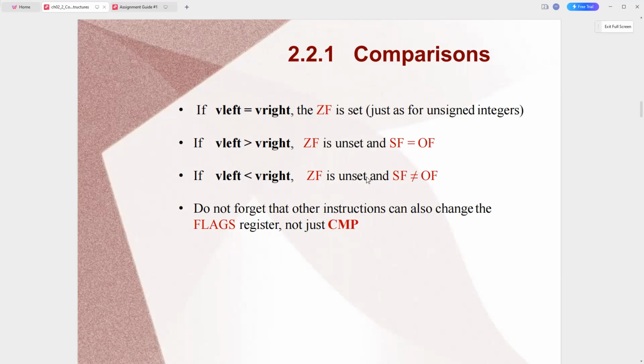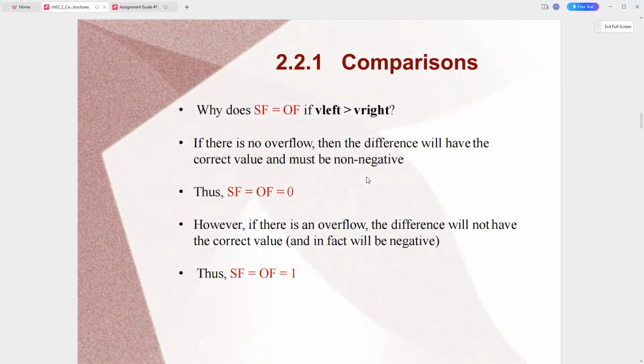Do not forget that other instructions can also change the flags register, not just your CMP. So if you have another instruction like add or subtract, which will set your overflow flag or your sign flag, it will also change your flags register, not just your CMP. So the good thing to do is, after CMP, you follow it with your jump commands, which we'll see later on, so you get the proper values.